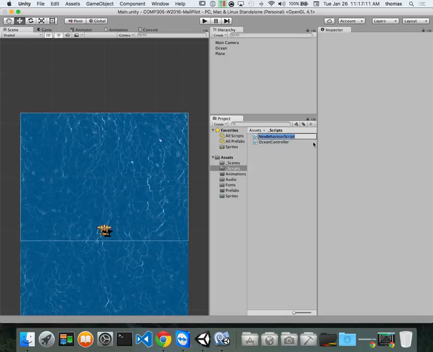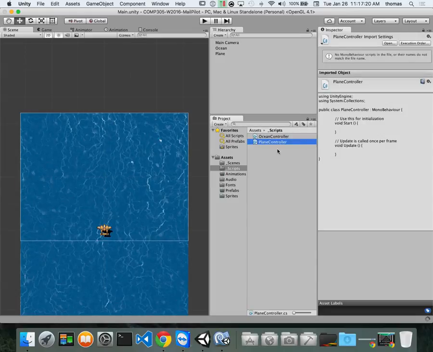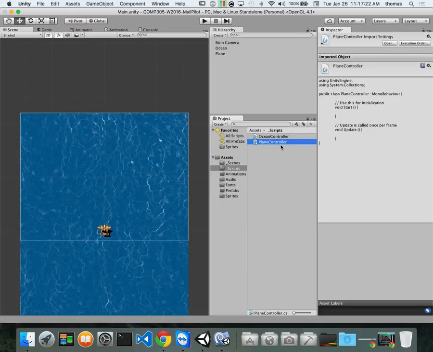I'm going to call this, I know it's going to be shocking to you, Plane controller. Plane controller is what we're going to do. It's going to automatically put a CS at the end. You won't see it, but if you just call it Plane controller, it's okay.